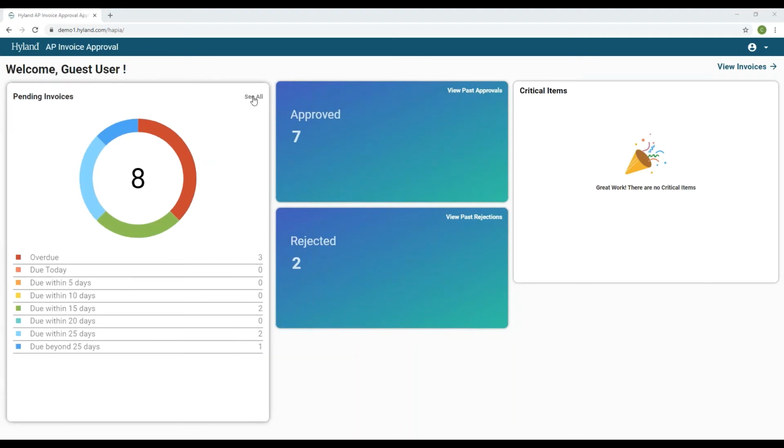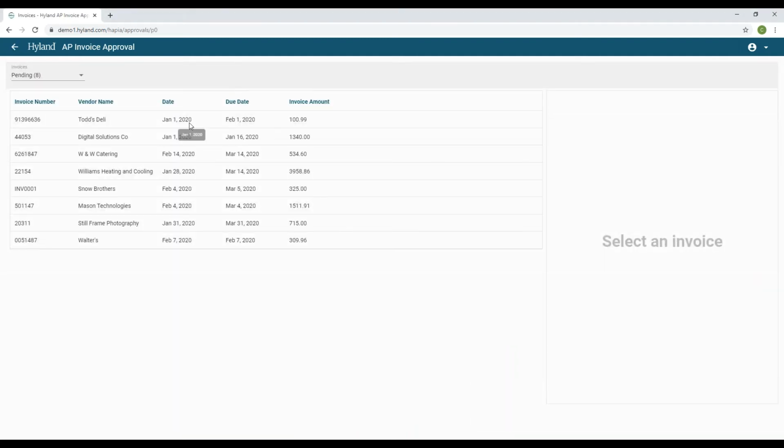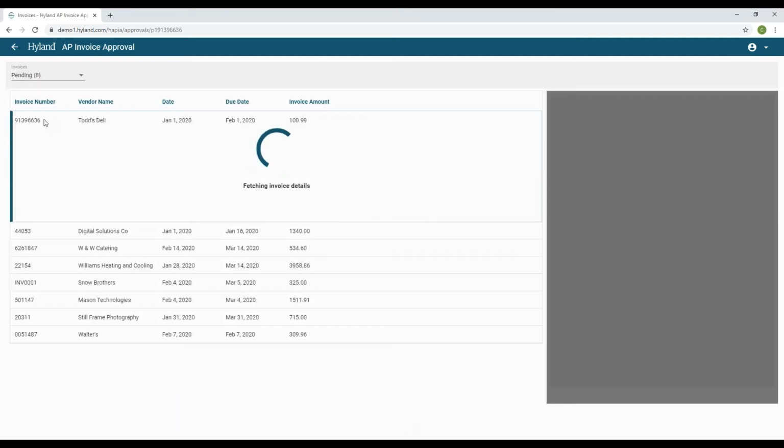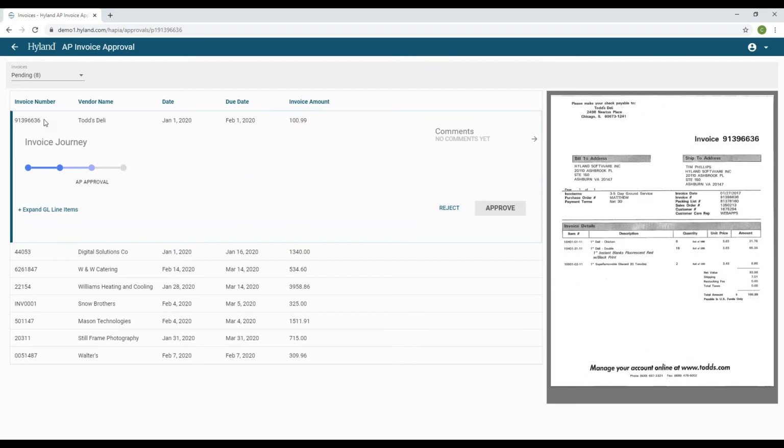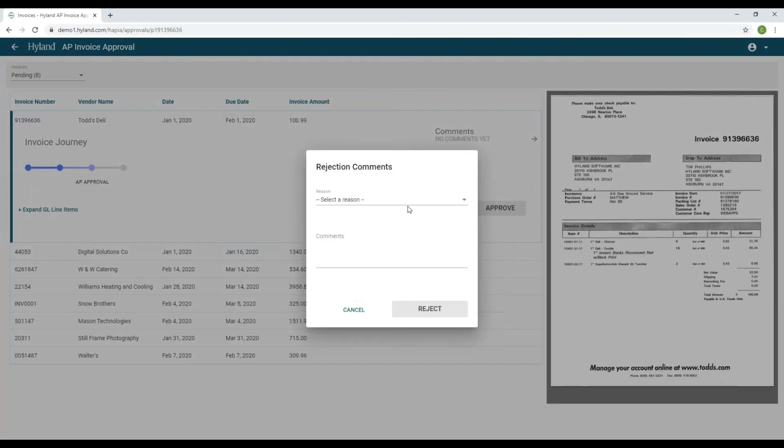If you'd like to reject an invoice, we're going to go over here to the See All just to select a new invoice, considering we have nothing in our queue waiting. Again, we're going to select an invoice. And now we're going to hit the Reject option.